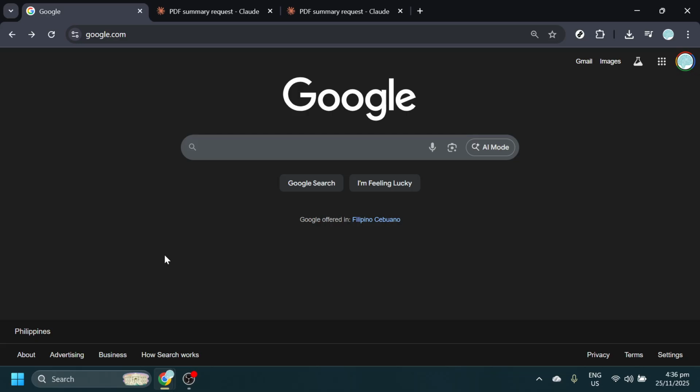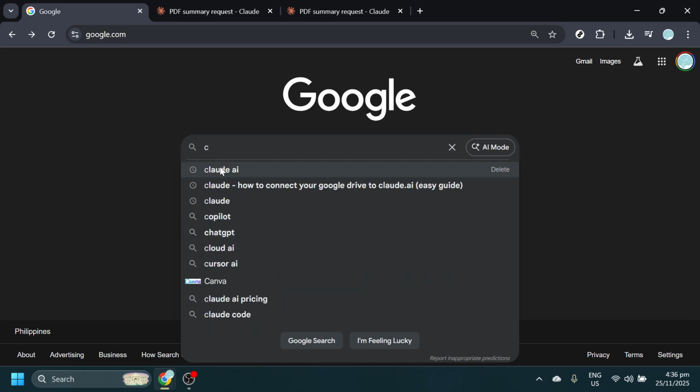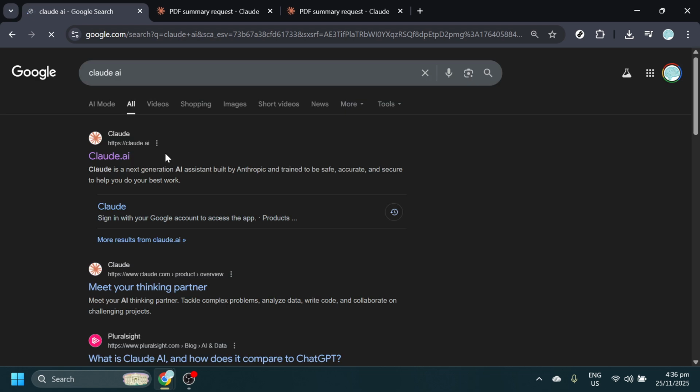Start by opening your browser and heading to Google. This keeps things simple and works the same on most devices. In the search bar, type Claude AI. You should see results for Claude's official site. Click the link that points to the Claude.ai domain so you land on the correct page.